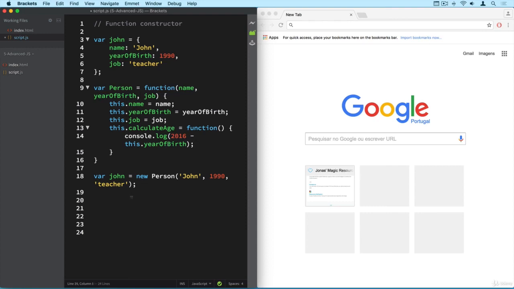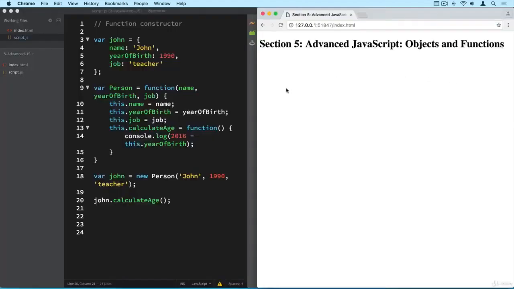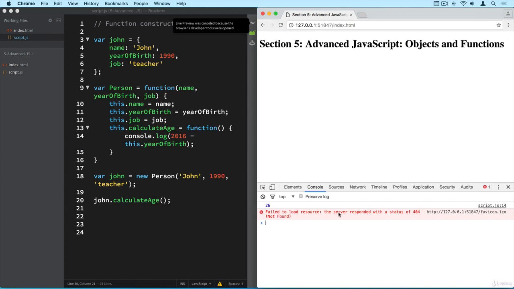And now we can actually use this, and it should, of course, work. So John.calculate age, and let's now open this. And that's not what I wanted, so here we are. And in the console, and what's this here? Oh, it's nothing special. So now it's all right. So 26 is our expected outcome here. So everything works just fine.